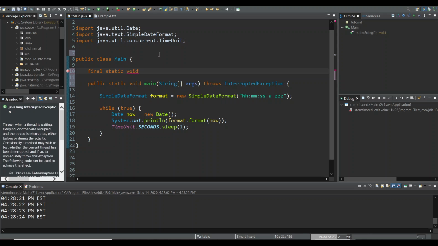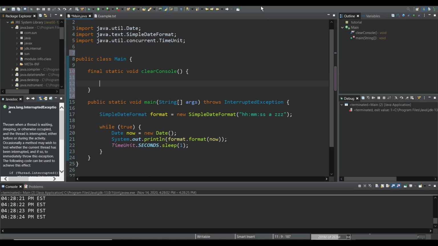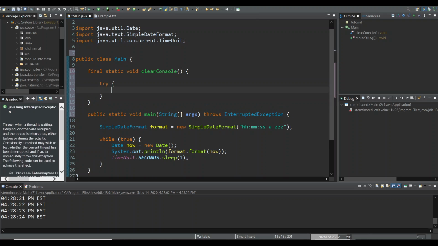Let us do clear console, and then let's make sure there's no errors. Alright, and then we will actually do a try catch statement, but not with the IO exception. We will catch any exception, which I'll show you. Again, another cool trick. You can catch any exception by doing this simple thing.